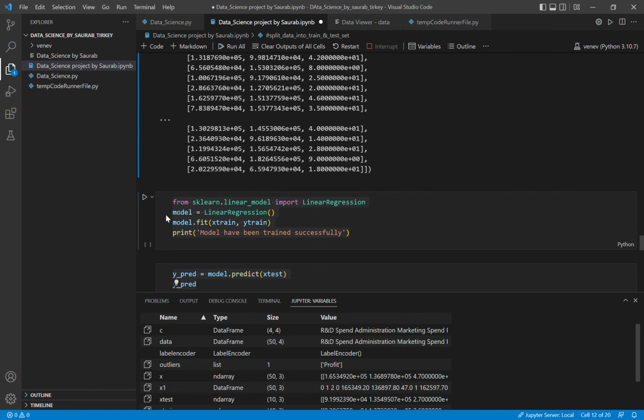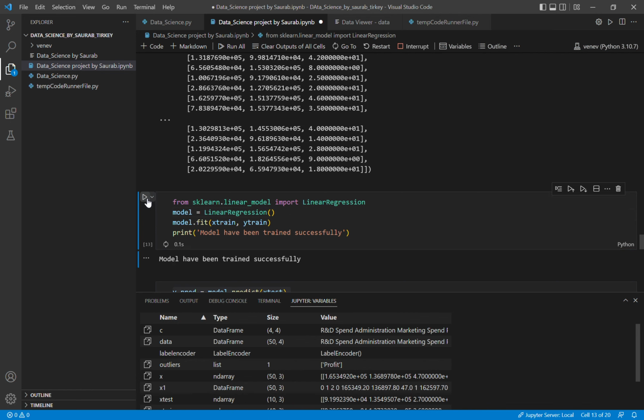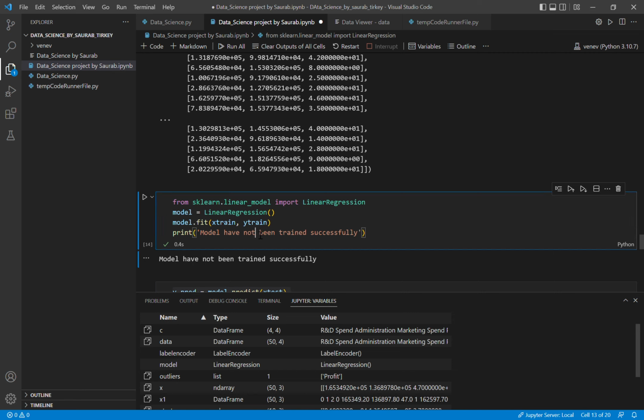Now we'll use another function, the linear regression function, to check if the model is trained or not. Actually, it's been written: model has been trained successfully. We can also write "model has not been trained successfully", and it will print the same thing. So it's up to you.